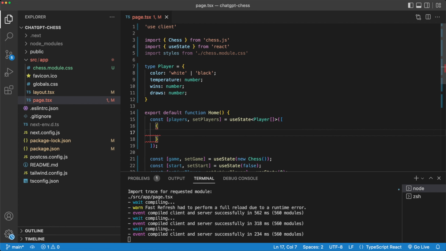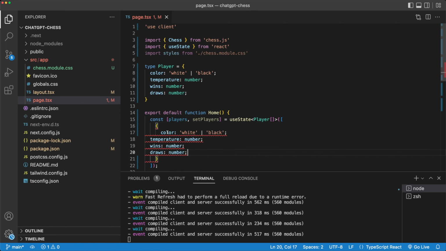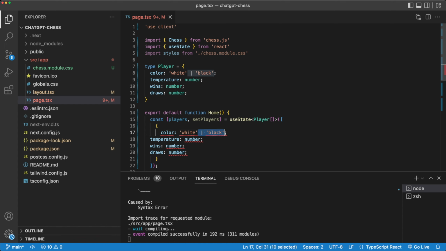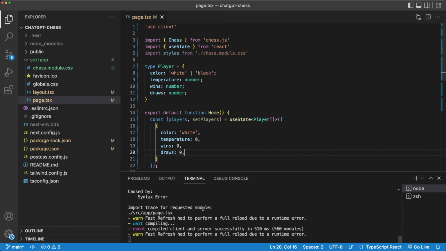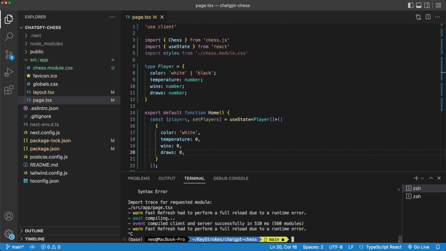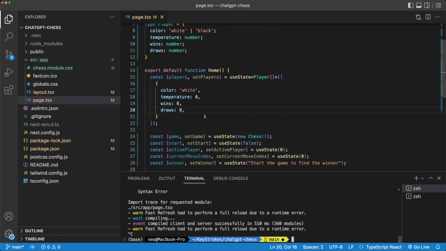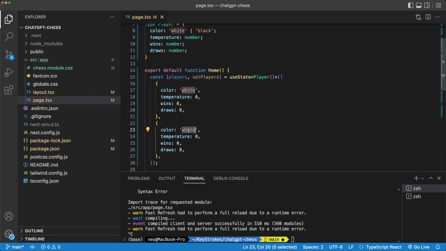And let's define our first player. I'll just copy this and paste it here. Let's make our first player be white. Let's make the temperature as 0, wins as 0, and draws as 0. And I'm going to shut my server right now. My laptop isn't liking that it's compiling every time. We'll start our server again once we are ready to see something. So let me copy this, and this time the color will be black. Temperature, let's put it as 1, and wins and draws as 0 each.